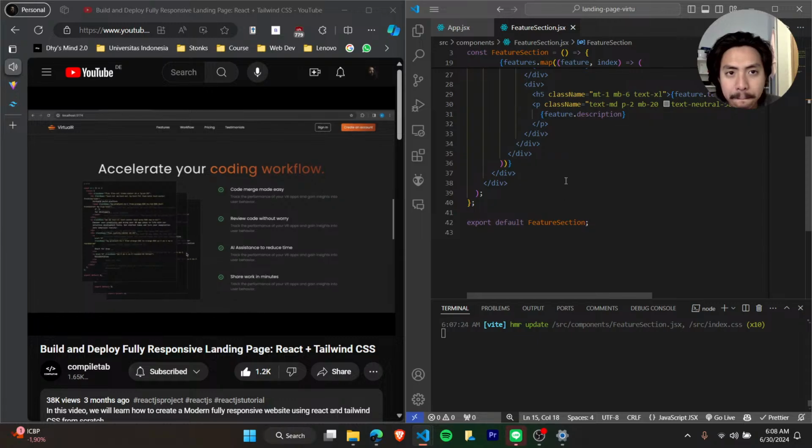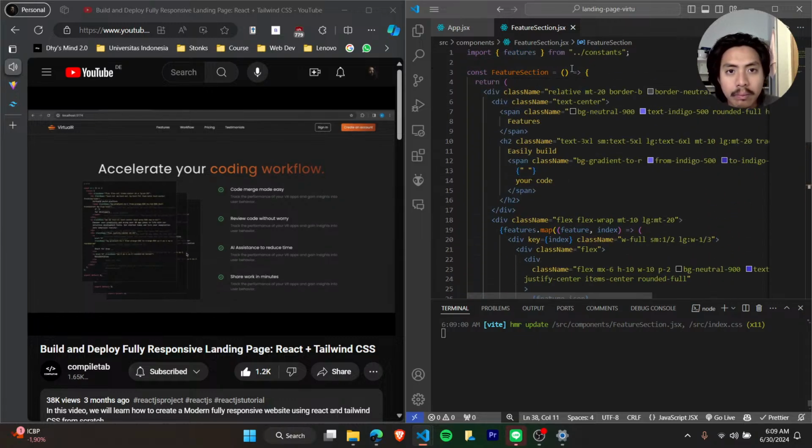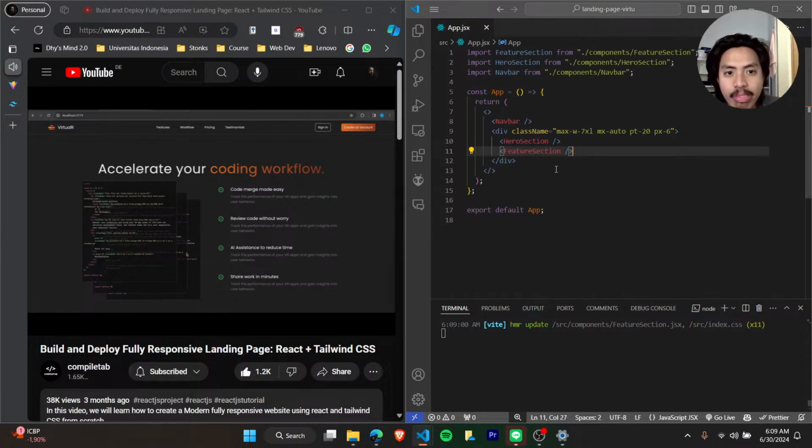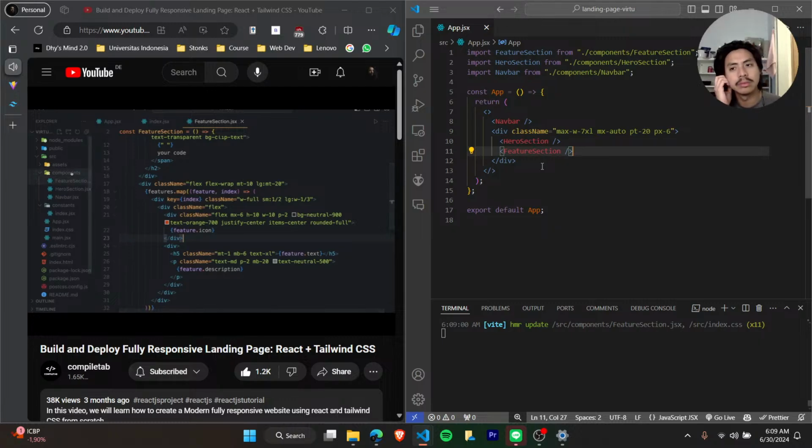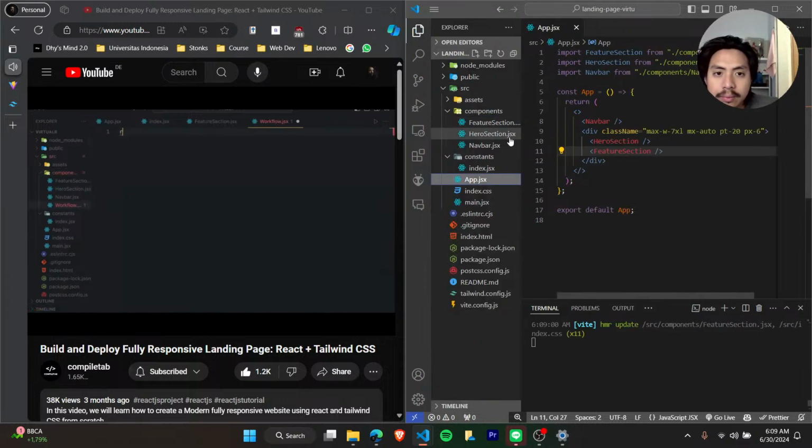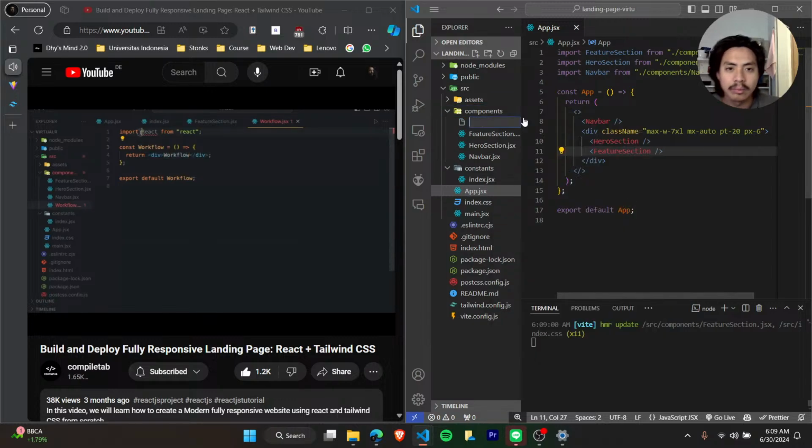This is a relatively simple section. We have a heading text, an image on the left, and a few check icons on the right with some text. Okay, let's create a new file under the components folder and name it workflow.jsx. Save this file and include it in the app.jsx file.